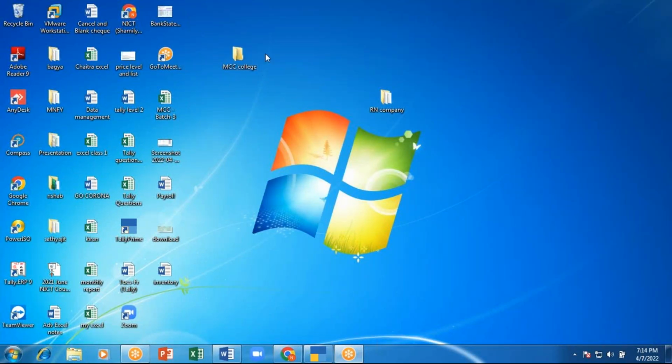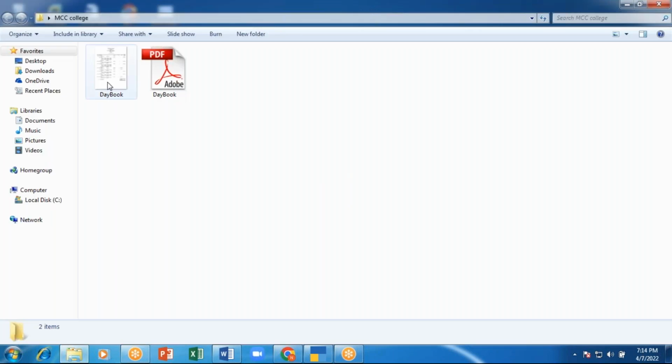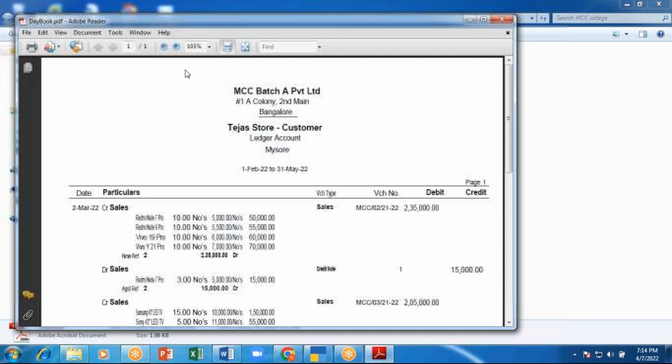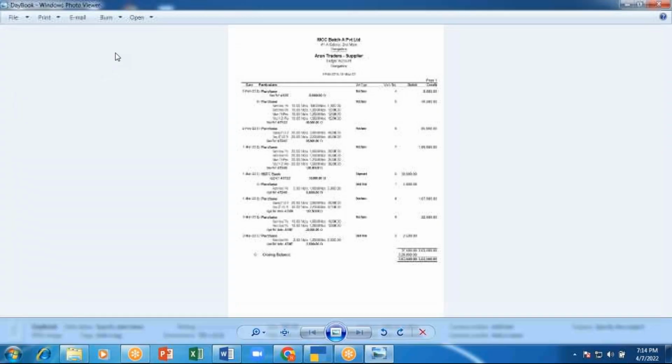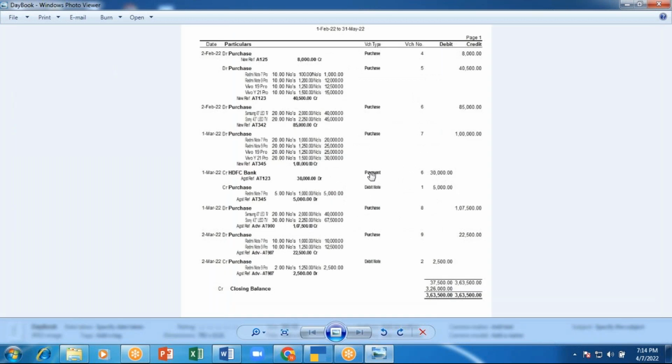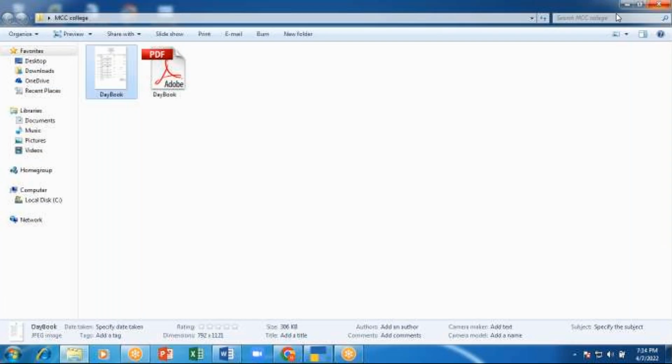So this is the folder we have created, MCC College. I'll open this. See, the daybook JPG, and this is again a daybook, which is of sales. So let me open this. This is the sales PDF format. What we have done: this is a purchase one, which we have converted into JPG format. Okay, you can do it in any format. Whichever folder I create for safety purposes, I'll keep all my files in this folder.